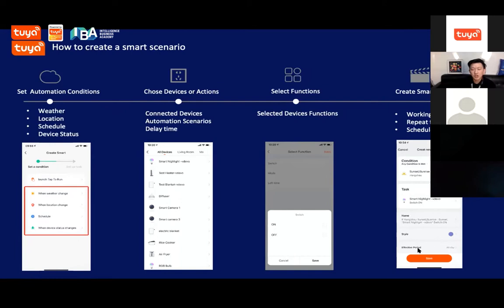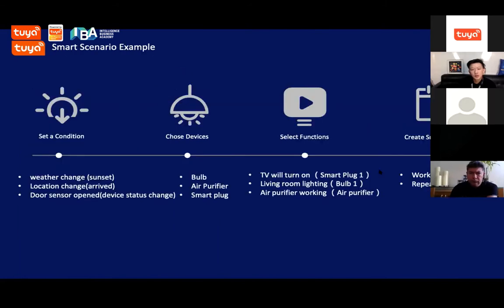On this page, you need to define the effective time. For example, you need to set the repeat time. We provide the option to set from Sunday to Saturday, and you will set the effective time, the effective period, on the app. And that is the simple smart scenario here.